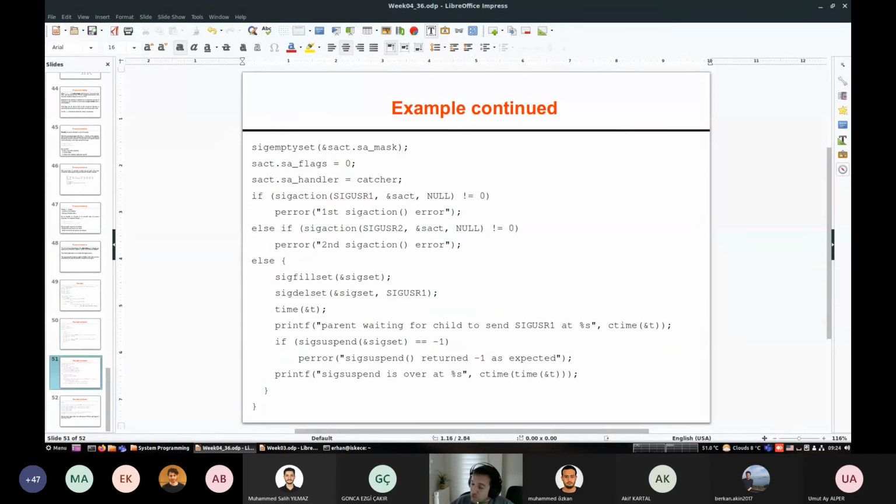So that was the objective of this example. Do not make any assumptions on the order of delivery of the signals. The only thing that you have for sure here is that the moment that you call sig suspend, you can be certain that you will sleep until sig user 1 arrives.